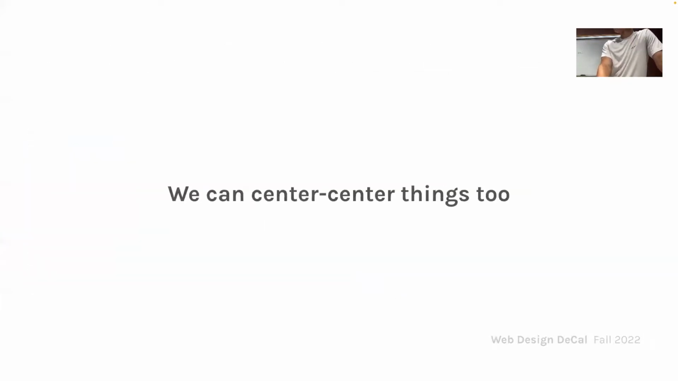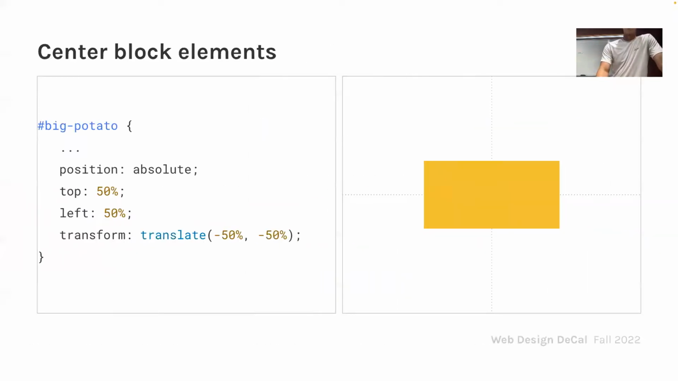We can center things too. So the same thing applies if you want to center things in the X direction as well. If we want to center, we do position absolute top 50%, left 50%, and then that'll basically position it so all of the yellow potato is in this quadrant right here. And then we have the transform translate property. Negative 50% refers to the X direction, and then negative 50% refers to the Y direction. So that's basically taking into account the first one is the width, the second one is the height. And by doing this, you basically position it right in the center.